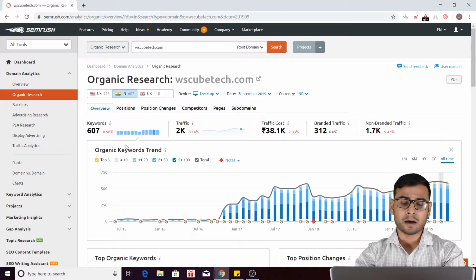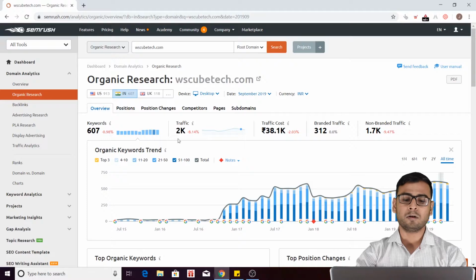So we have a bit more detailed information. Then you have the count of traffic over here, then you have the count of the traffic cost over here. Suppose the traffic that you are getting, if it were actually coming from paid ads, then you would be supposed to pay this much amount. Then you have branded traffic.